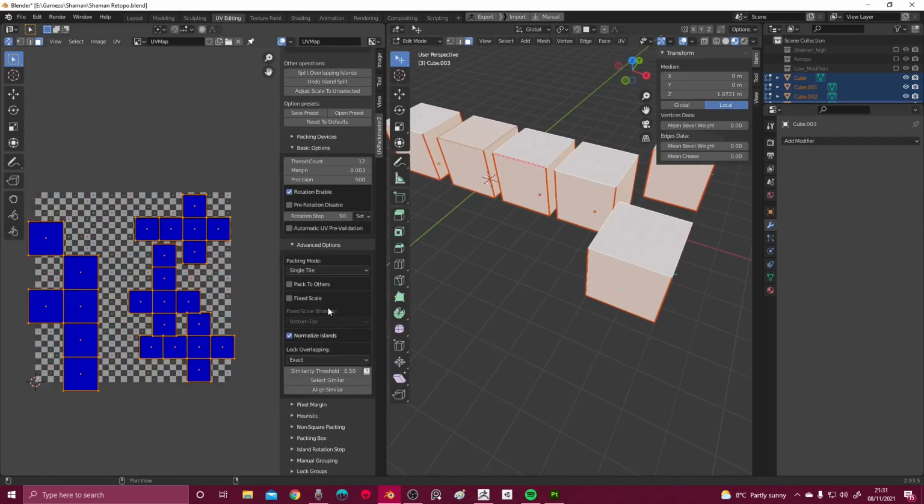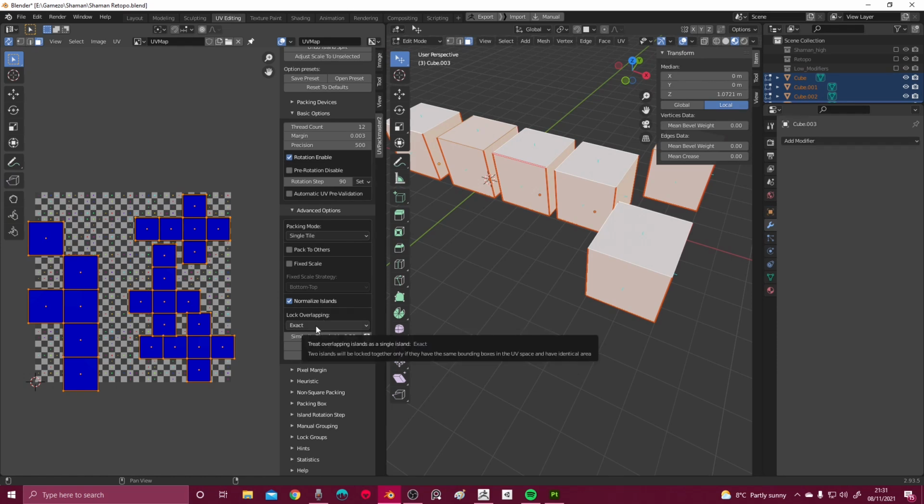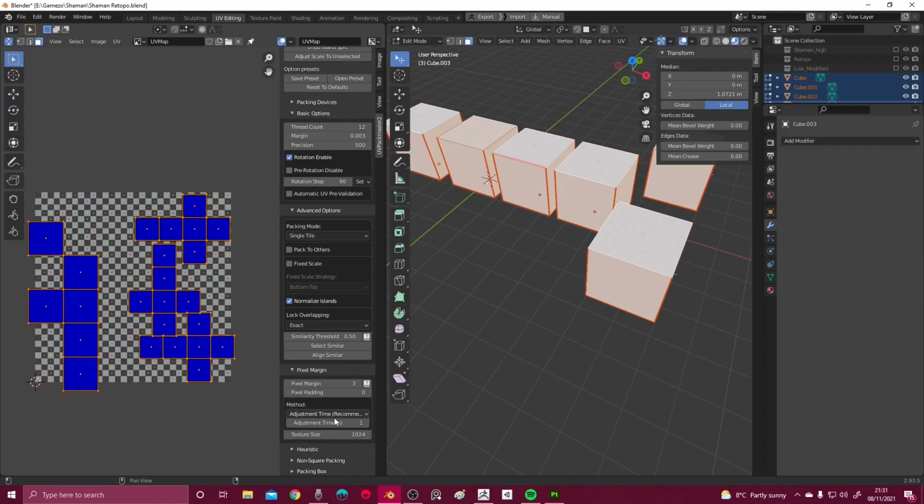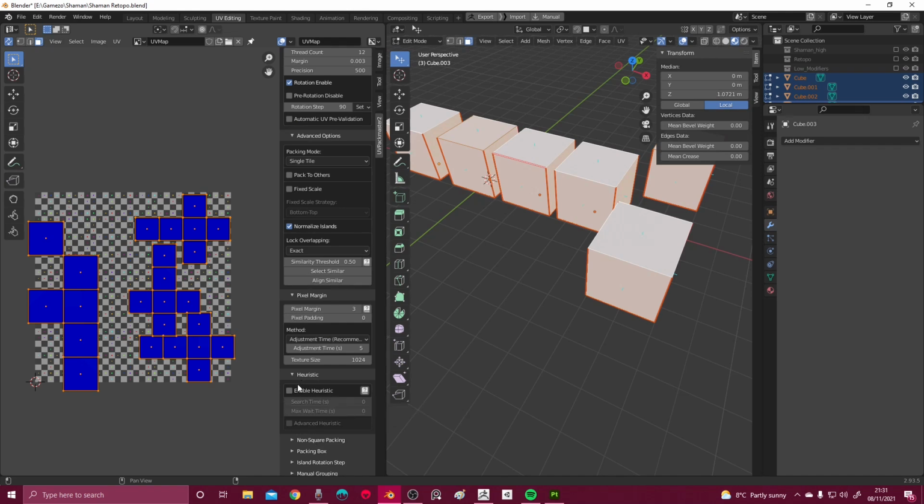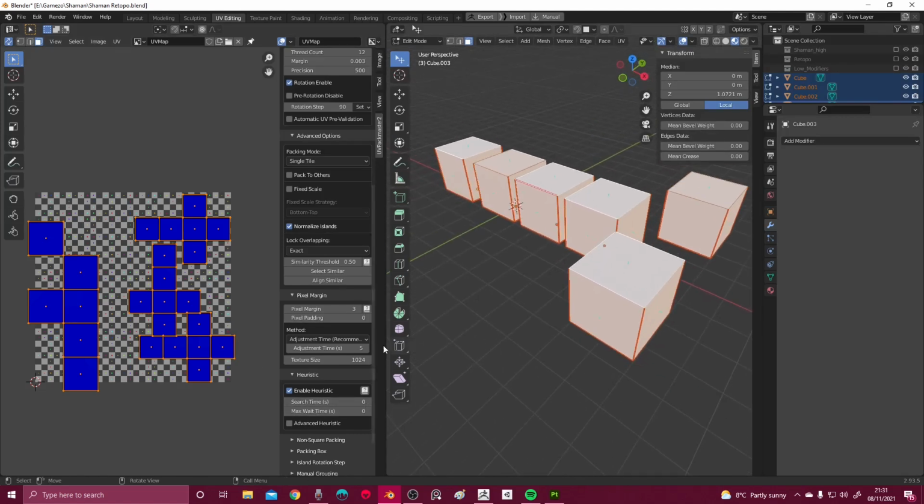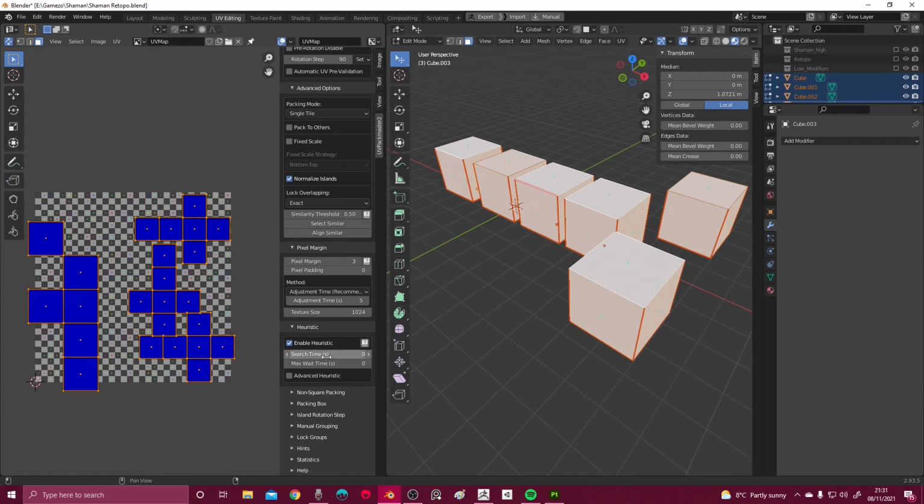And so now if I select this and then click on exact, now under pixel margin I normally change this to 3 and then the adjust time to 5. You can change it to however long you want, but for me 5 works the best. And then under heuristic, I normally just enable this option. If there aren't many islands or UVs, I would click on this so that it packs the UVs better. But for the sake of this example, I'm just gonna choose this option.